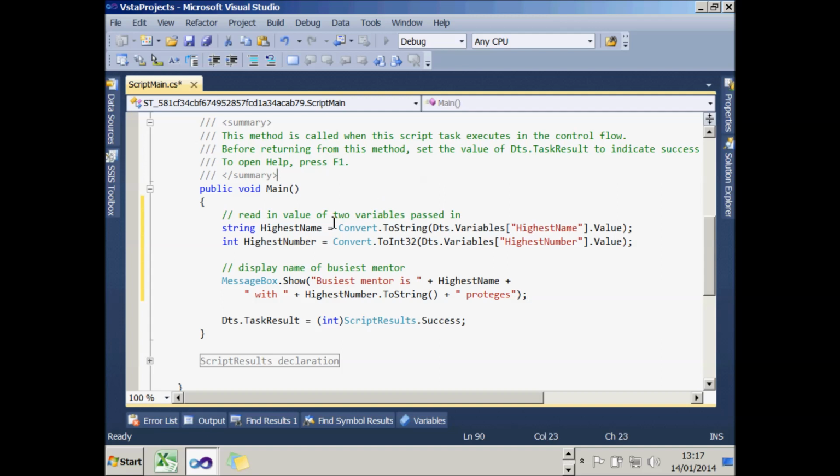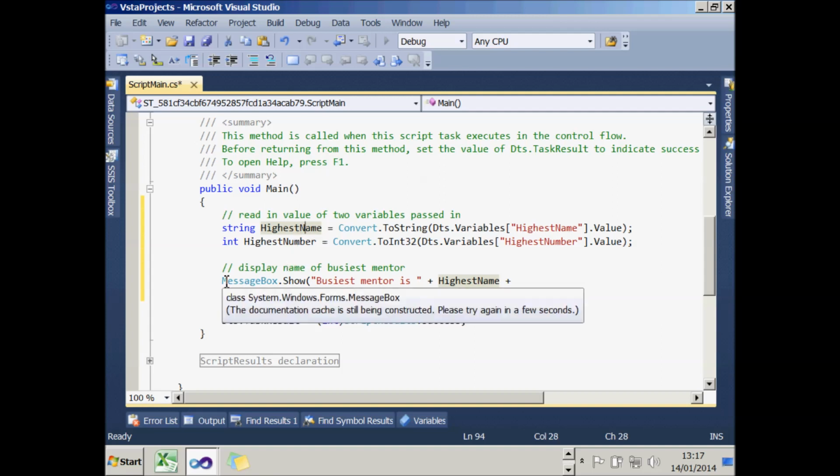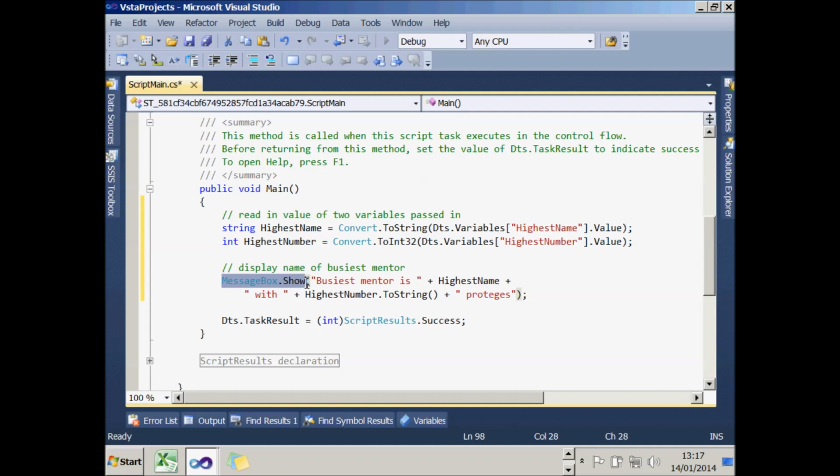So what it's going to do is read in the value of 2 variables, the name of the person and how many proteges they had, and then use a message box to display that information on screen. So it should say busiest mentor is Louis Walsh with 30 proteges. So let's see if it does.